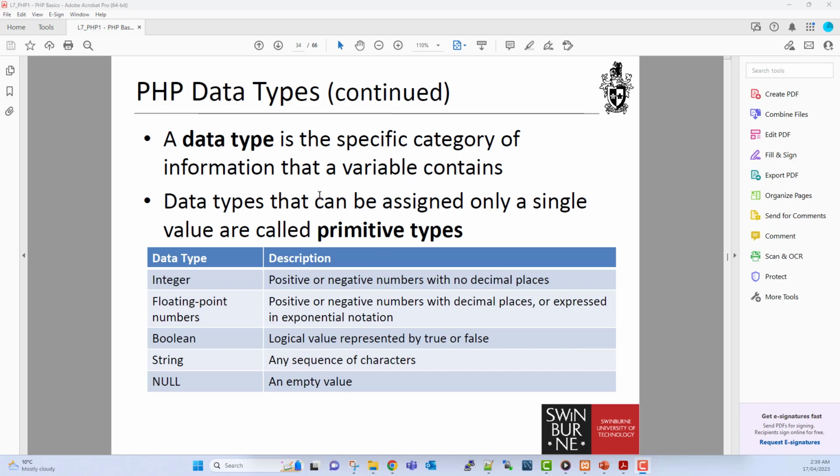So data type is the specific category of information that variables can contain. So different categories and different types of variables can contain different types of data, right? That's what we mean by the data types. Now data types that can be assigned only a single value are called primitive types, right? So what are the data types usually we can find?